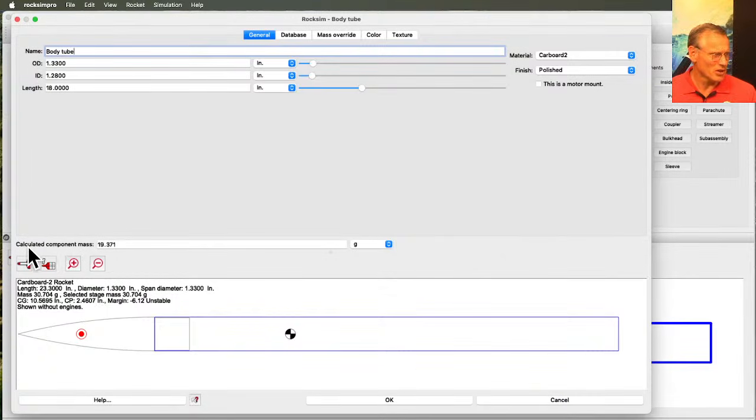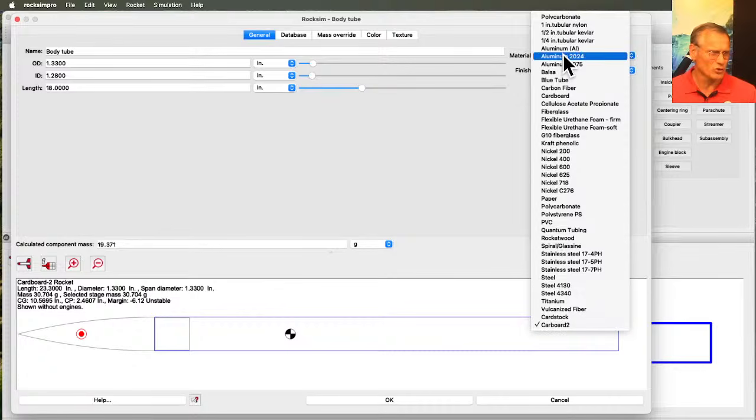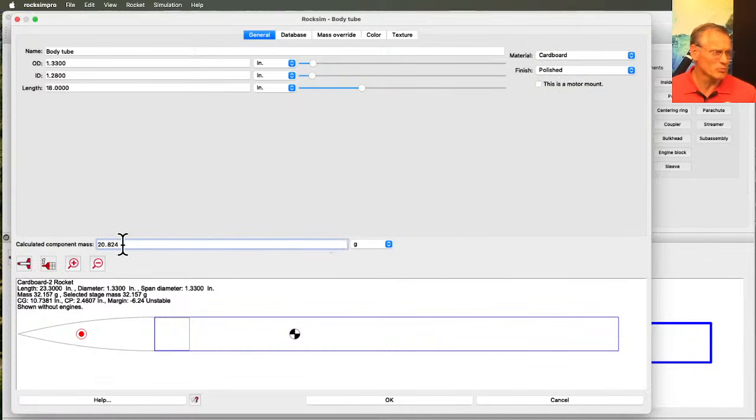So this component mass is now 19.371 grams when it's Cardboard 2. When I use the regular cardboard, it went up to 20 grams because, remember, we said this new one was going to be less dense, so it was going to be lighter weight. So that's to be expected. So basically everything's working. So hopefully that answered your question on how do you add a material to the database.